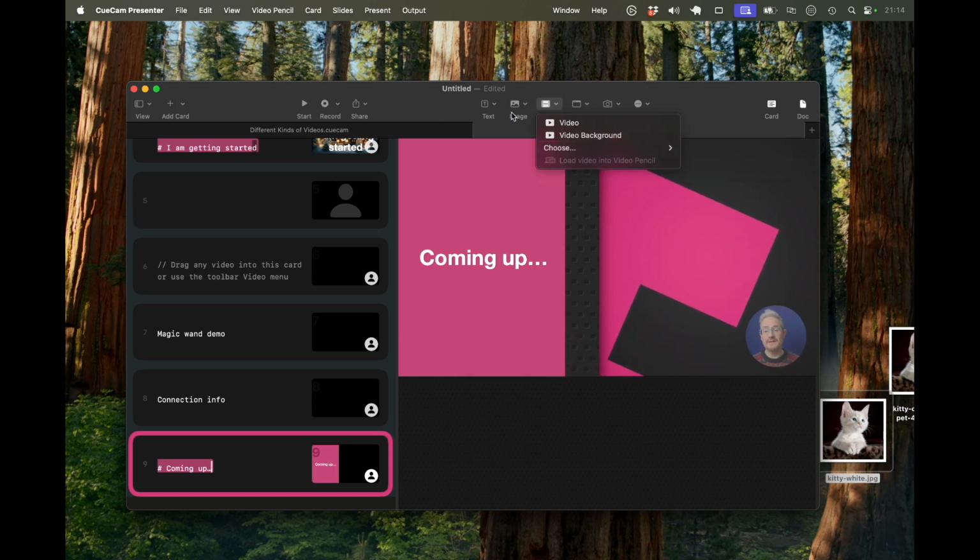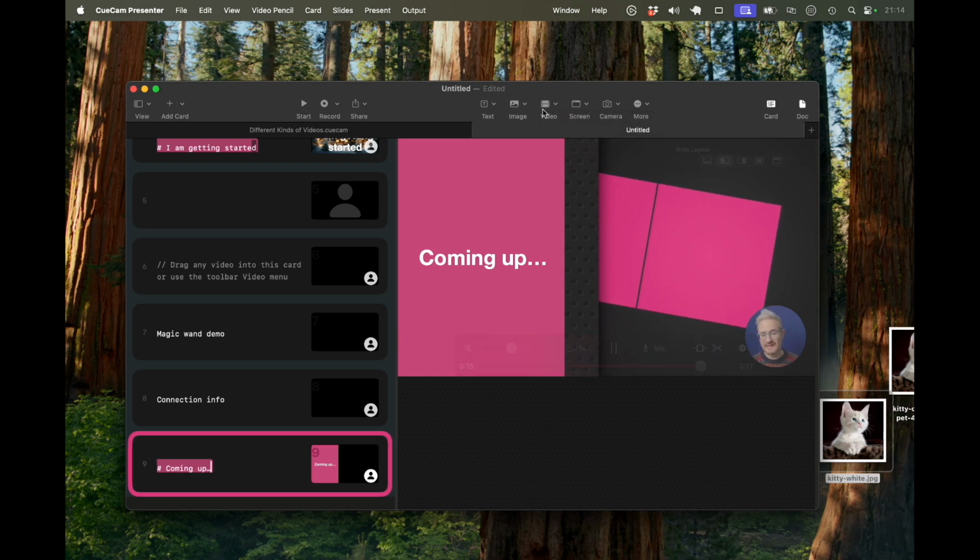And of course, if you have got a background that you want to reuse, you can select that directly. If it's in the document already, then you can just do that.